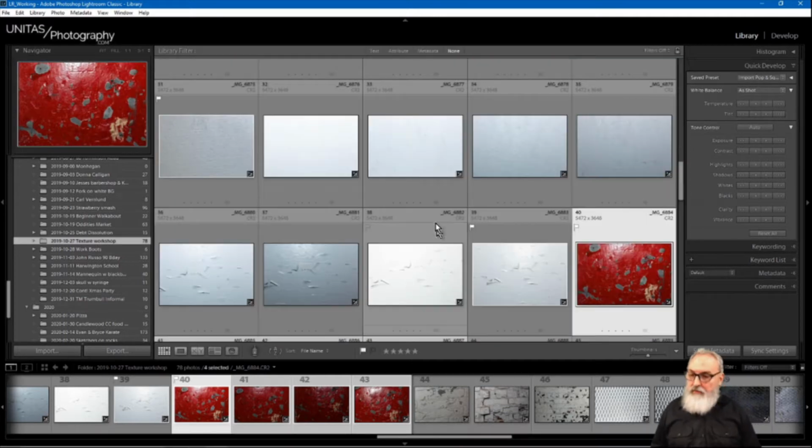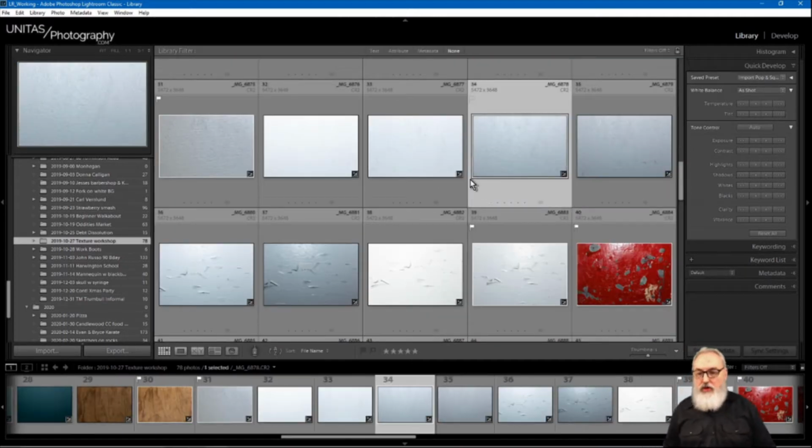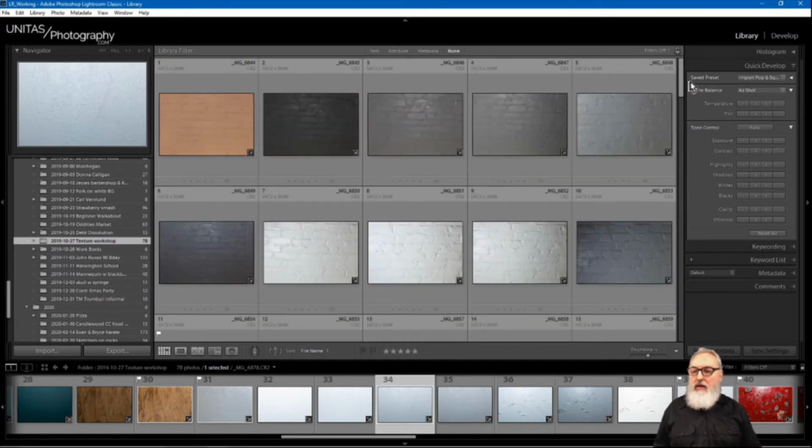All right, so now you can move very, very quickly through a set of images. In this manner, I can go through about 300 images in about 10 minutes. Because when you're able to compare images side by side, you can tell which one it is that you want to spend your time editing.